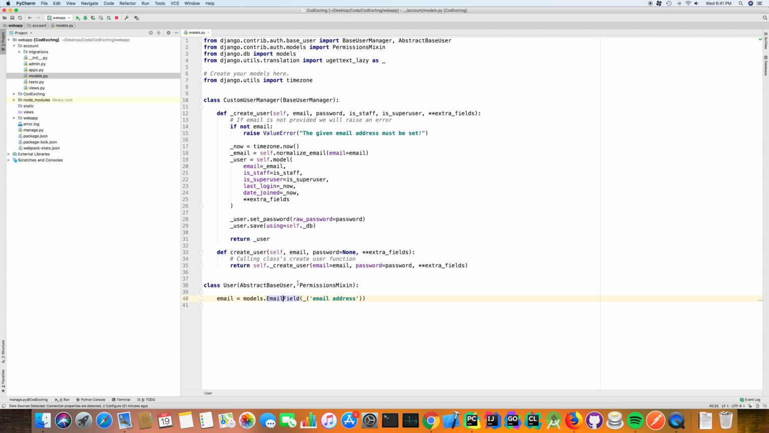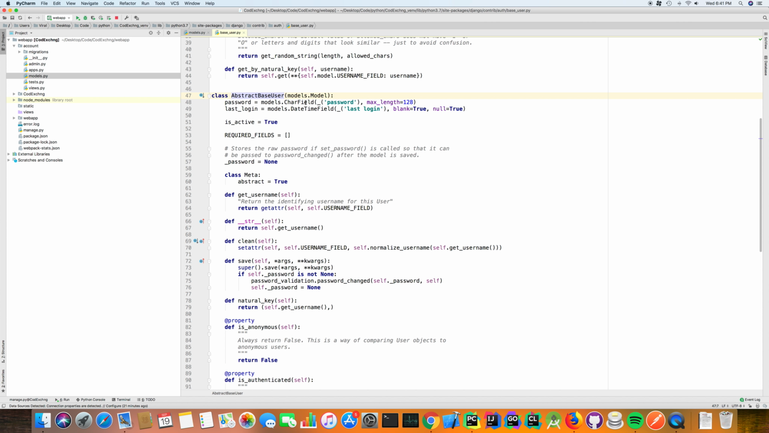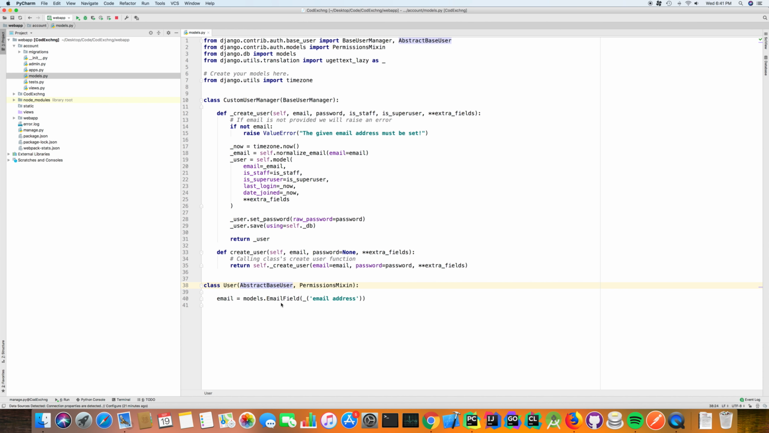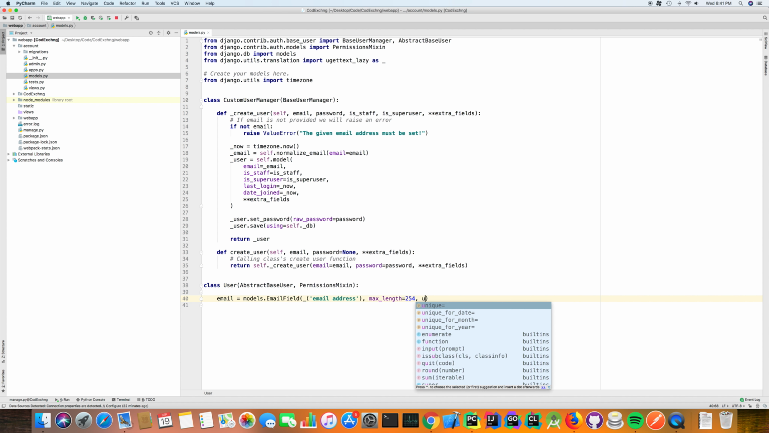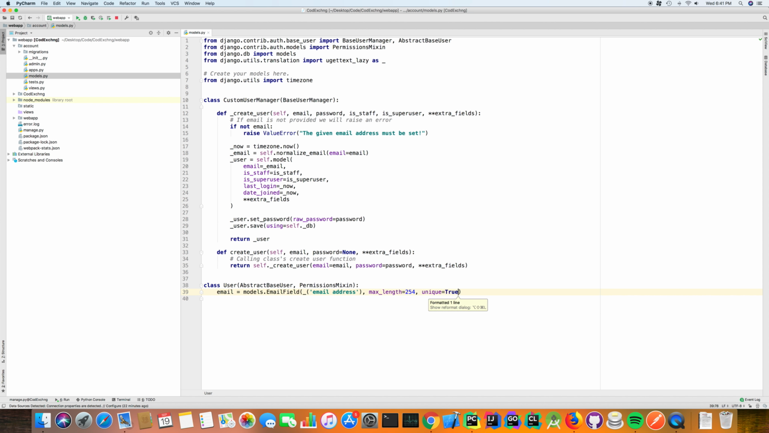Like if we go to our abstract base user, see password char field, and the help text is password, last login, the help text is a password. So basically we are just telling what this field represents. So that's a help text. For that we want max length equals to 254 characters, unique true. Obviously I don't want you guys to come to my website and spam my database by using abc@abc.com like 100 times. So I want every email to be unique.